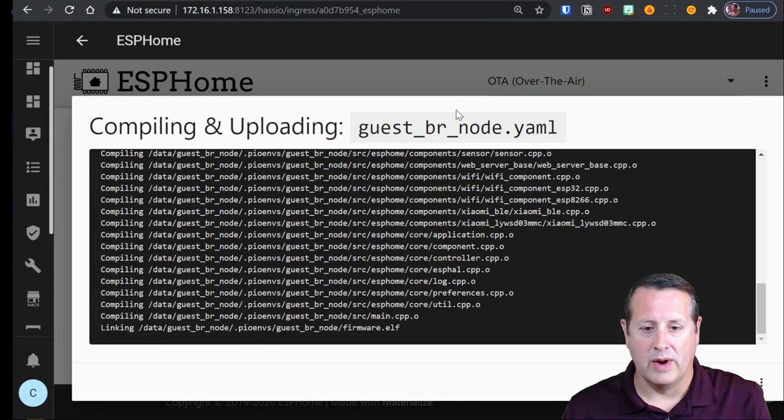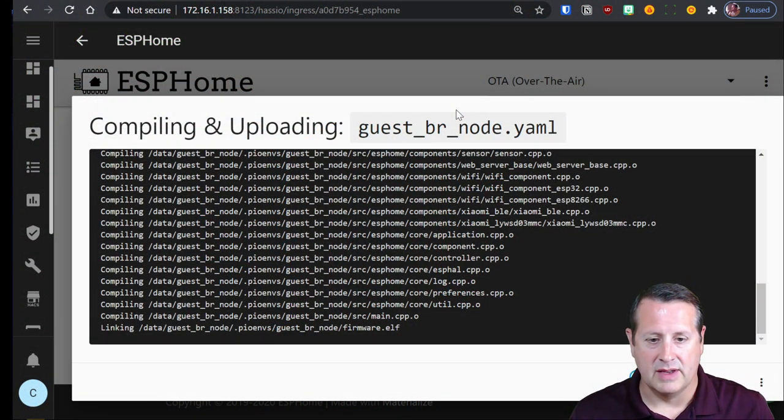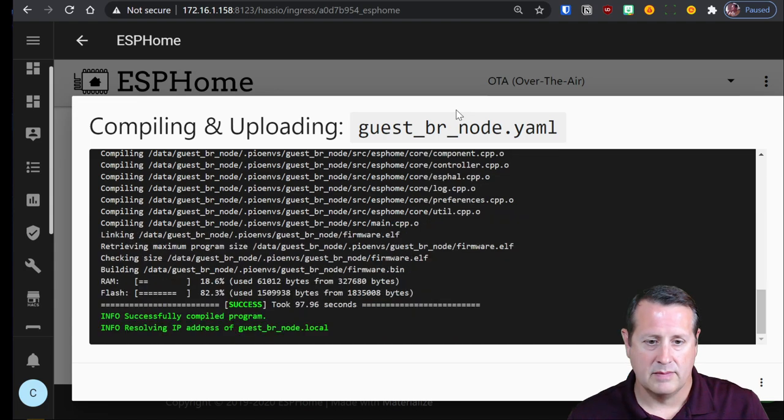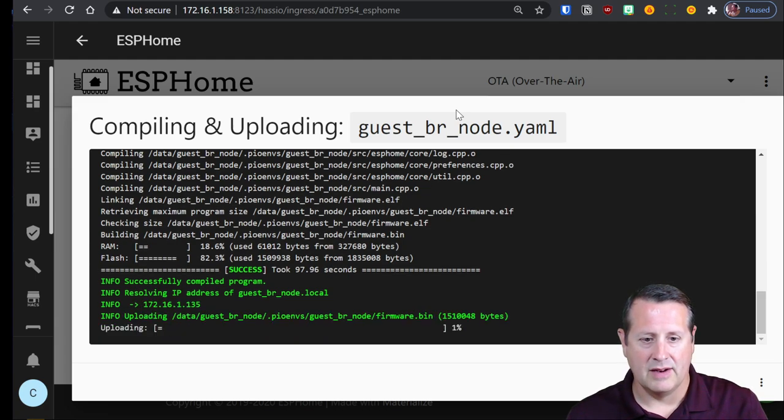All right, so we're still waiting on the firmware to build, and hopefully it's going to update over the air here in just a moment. All right, the program is now compiled. It's trying to find the IP address of guest bedroom node local, which it did. So now we're doing an update over the Wi-Fi. So super excited that it was able to do this.